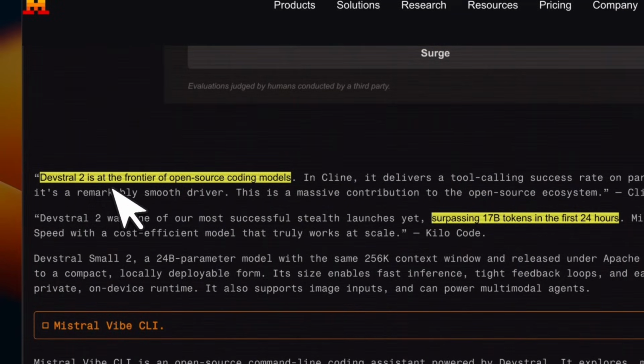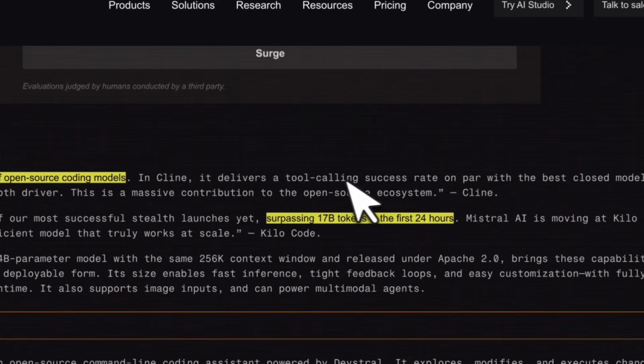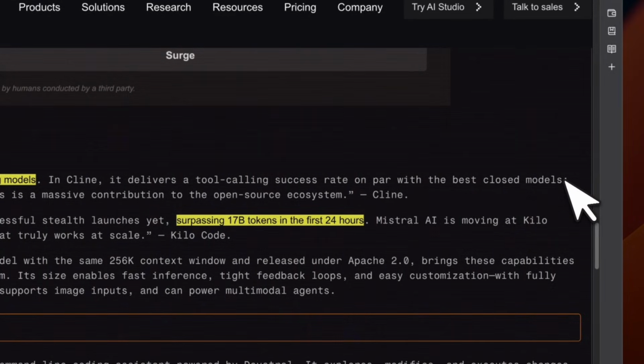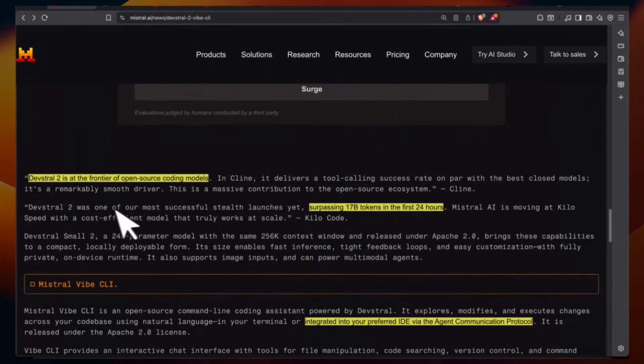According to a client team, this is the frontier open source coding model, and it delivers a tool calling success rate on par with the best closed source models, which is pretty important for agentic coding. And the Kilo team says that it was one of our most impressive and successful stealth launches yet, surpassing 17 billion tokens in the first 24 hours.